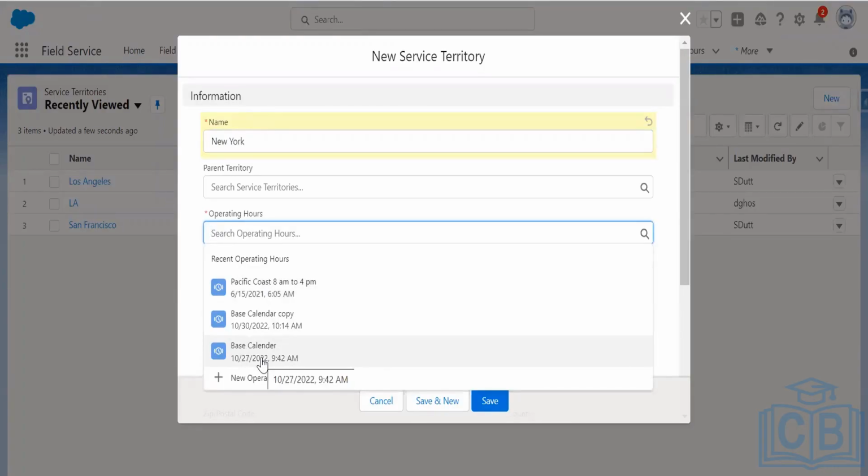Let me tell you what the operating hours are before assigning them to a service territory. Let me create the operating hour from here. What is the operating hour? As I have already mentioned, these are the business hours when your customers know that they can call your mobile workers. Basically, it will reflect when your mobile workers will be available. In other words, your field technicians probably don't drive up to customers' homes at a specific period of time.